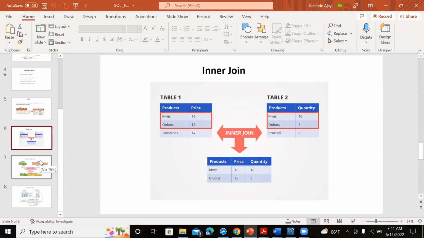There is also another type of join that we call left join. Now, what left join is doing is that it gives me all the rows in the left table, in this case, table 1. Give me everything in the left table. Let's say this table 1 is the left. Give me everything there: kiwis, onions, tomato. And then only give me the corresponding.